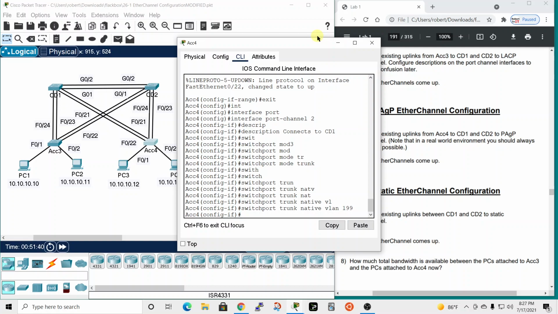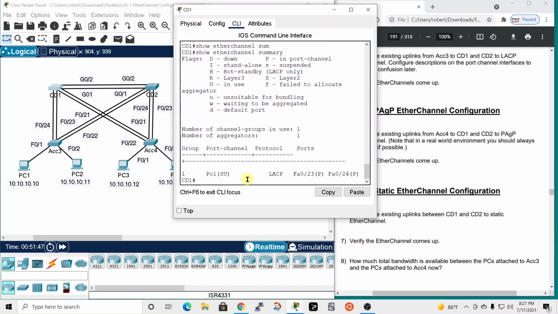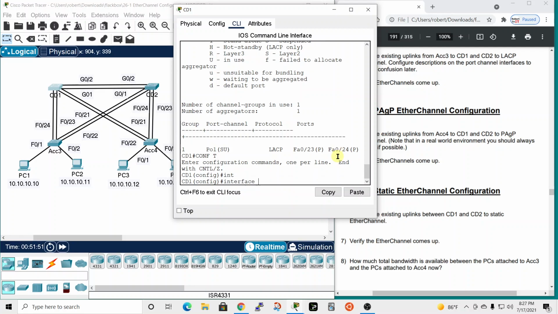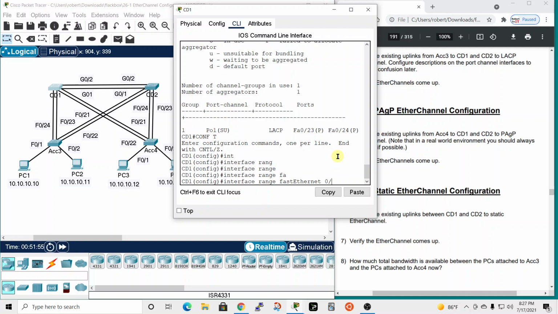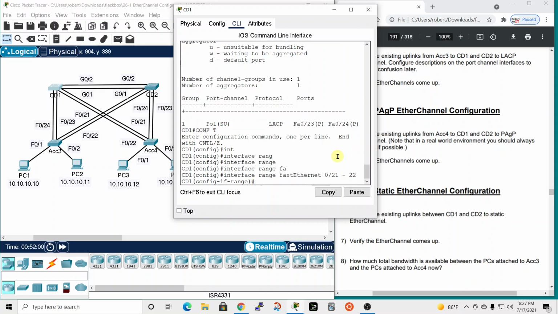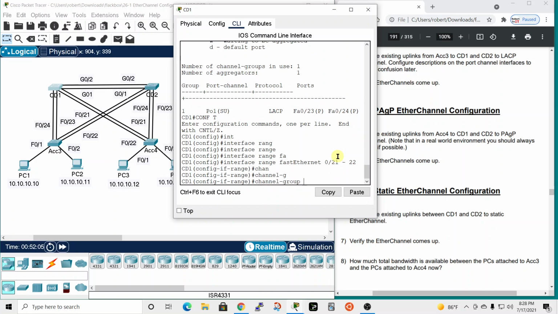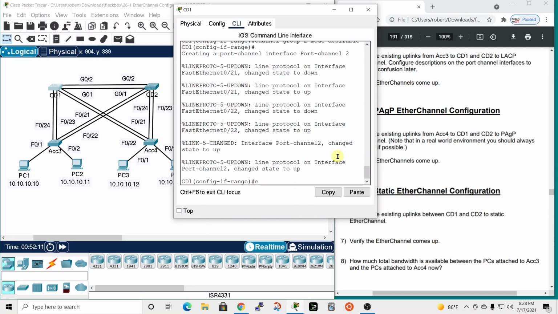back to ACC. So let's do basically the same thing from this side. So conf t. And we're going to do interface range fast Ethernet 0/21 through 22. And it was channel group 2, and the mode is desirable. Okay, and exit out of that.